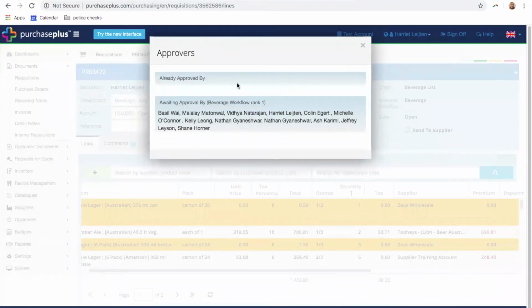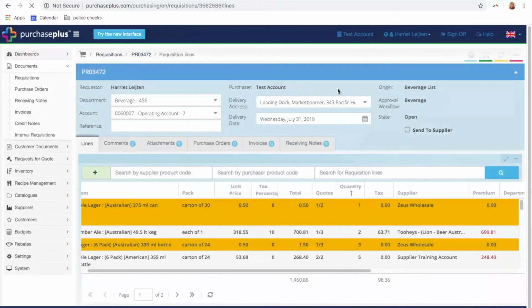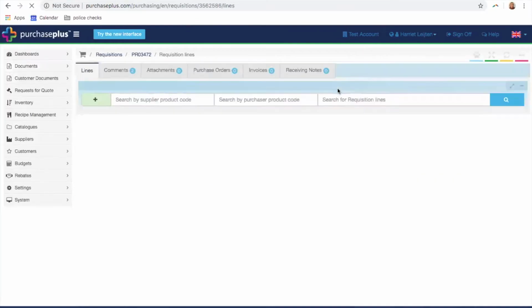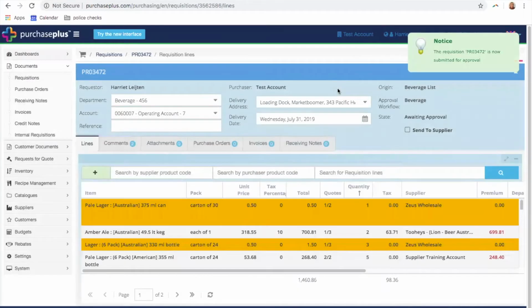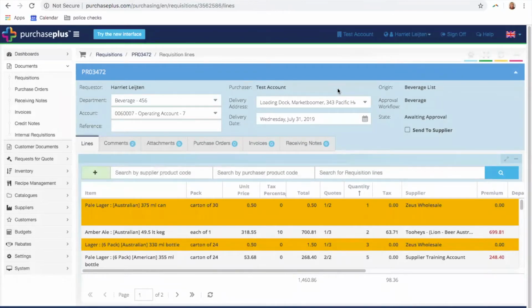So we can see our requisition hasn't been approved by anybody yet, and it needs to be approved by one or more of these people. Now, your workflows won't have this many people. These are practically all of my colleagues. So if we close that now, if you are not an approver for your own requisitions, at this point you can walk away from your computer, okay? And your requisition approver will receive an email notification. However, if you approve your own requisitions, it will bring you straight through to the approval screen.